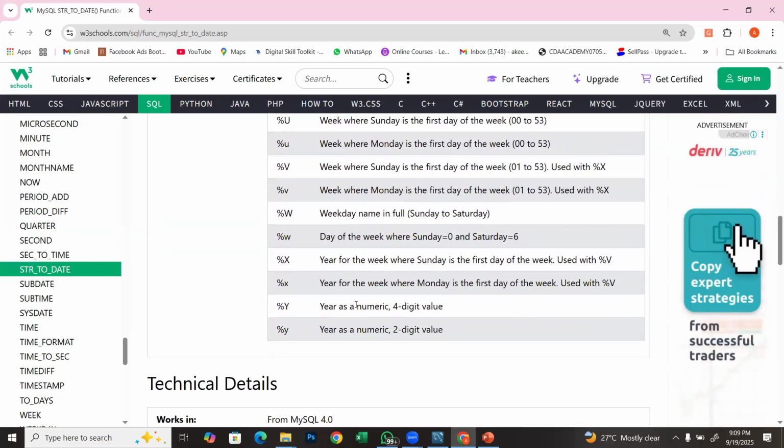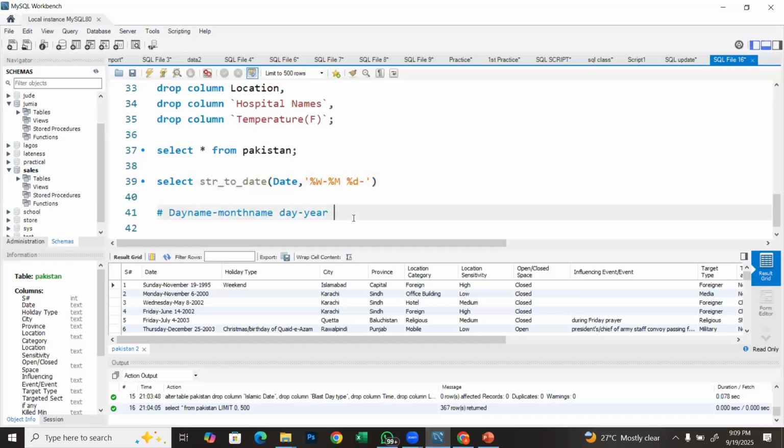If you look at this, year as numeric, 4-digit value. Year as numeric, 2-digit value. What we are dealing with is the 4-digit value, so here we are going to use percentage capital Y. If it is a 2-digit value, that is when they are writing something like 25. Do you understand? If it is 4 digits, 2025, do you get? If it is 2 digits, that is 25. So for 4 digits it is percentage capital Y, for 2 digits it is percentage small y.